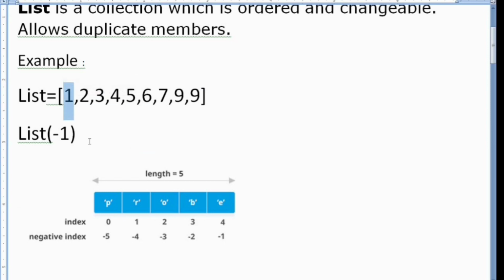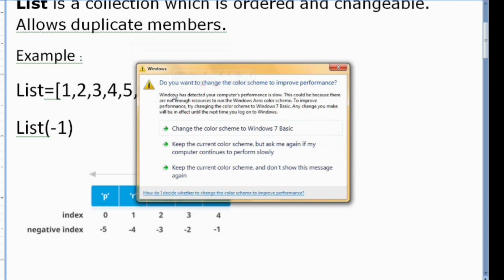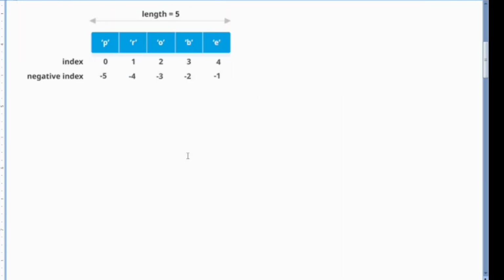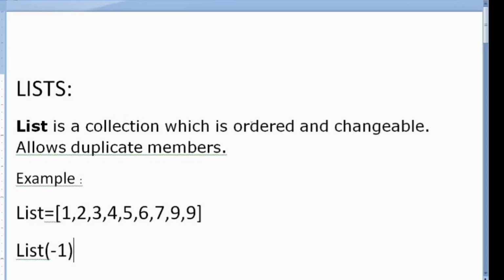The index value of the first element is 0. So by accessing list of 0, we can get the first element in the list. In the same way, the index value of the second element is 1, the third element is 2 and so on. Python also has the concept of negative indexing. If we call list of -1, it corresponds to the last element in the list, and list of -2 implies the previous element of the last. So in this way we can access the elements in the list.